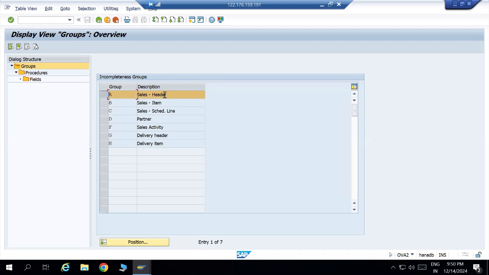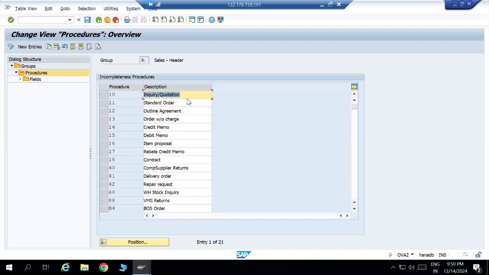So let's say I go to sales header, then go to procedure. In the sales order header you will see all the delivery types, sorry, order types and quotation types, all the sales document types. So for inquiry and quotation we can set what all fields we want.